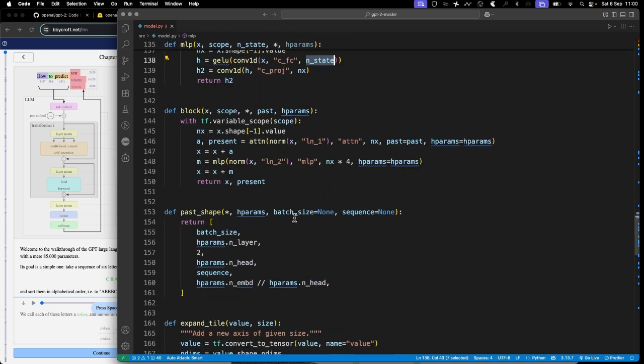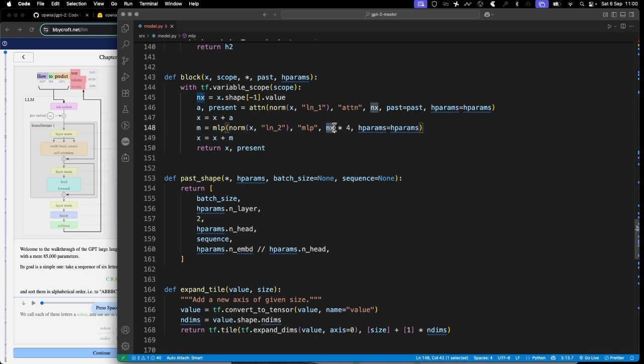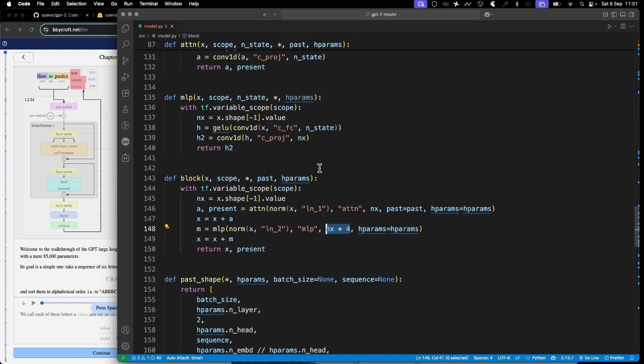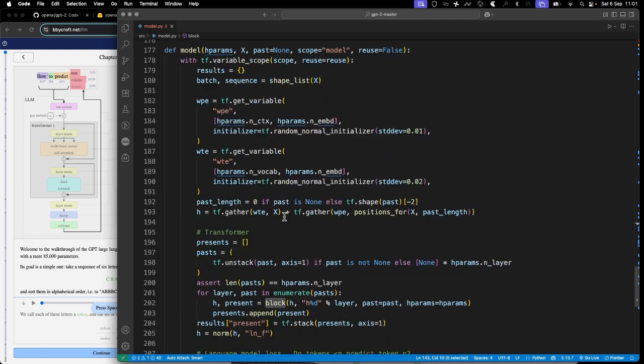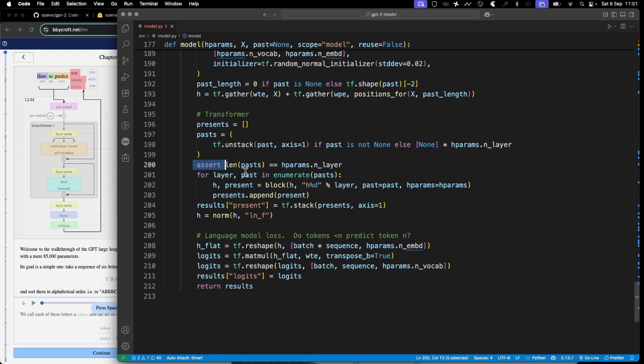Now let's find it. This one. Okay, you multiply it by 4, so it will expand from the existing dimension to a higher dimension, multiply by 4, and then project it back. Okay, that's a whole block. You do another residual connection and then return the output. Okay, and that's the individual block. After you do this, you do another normalization, you get the output.